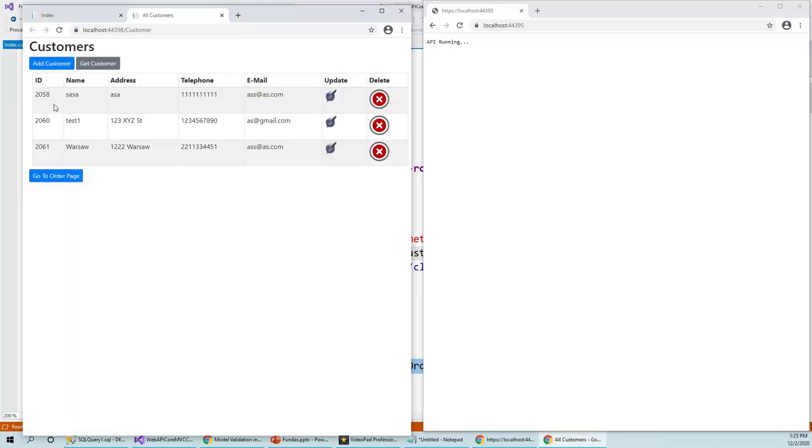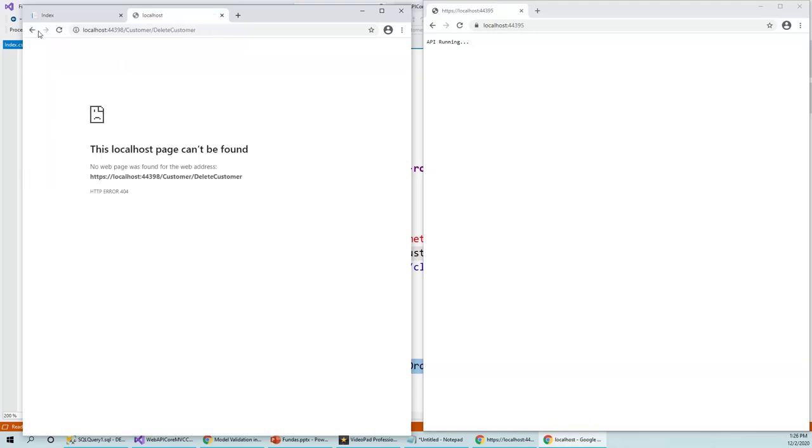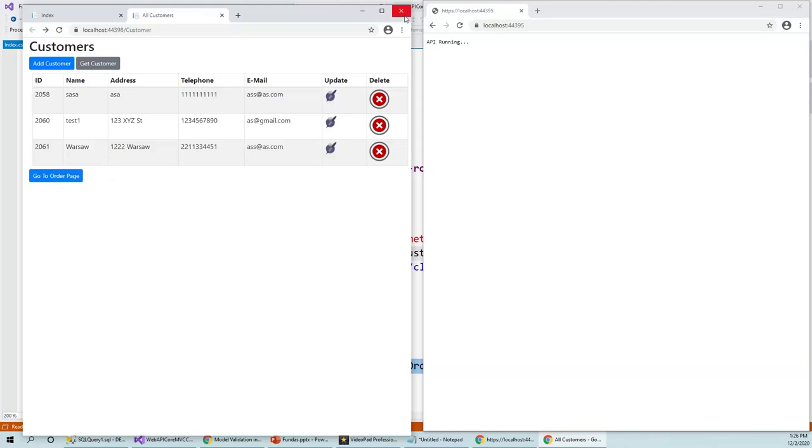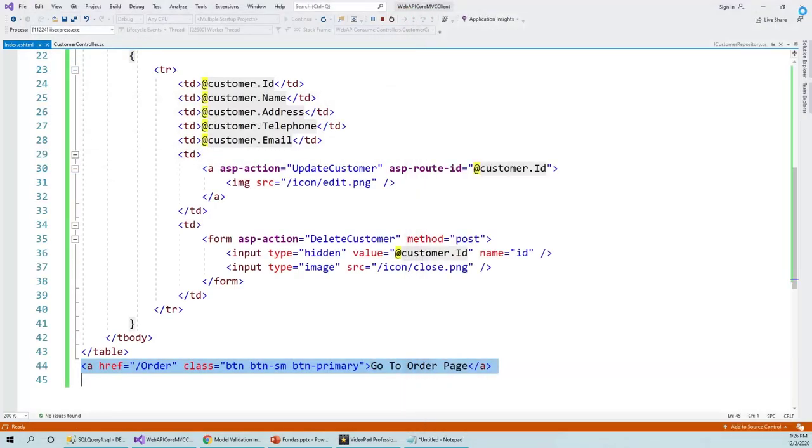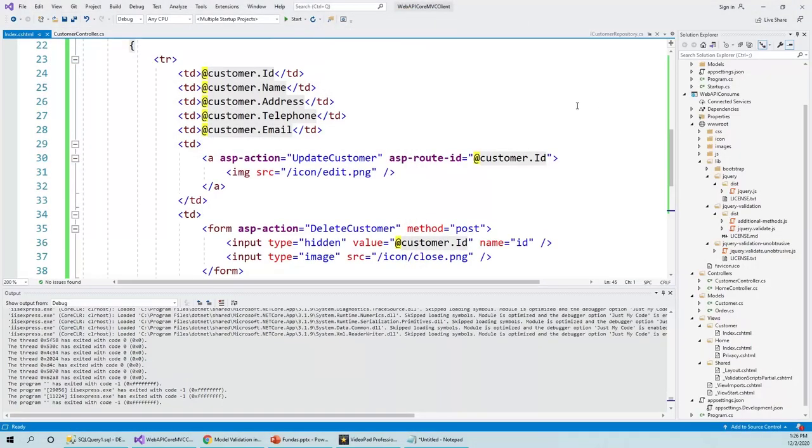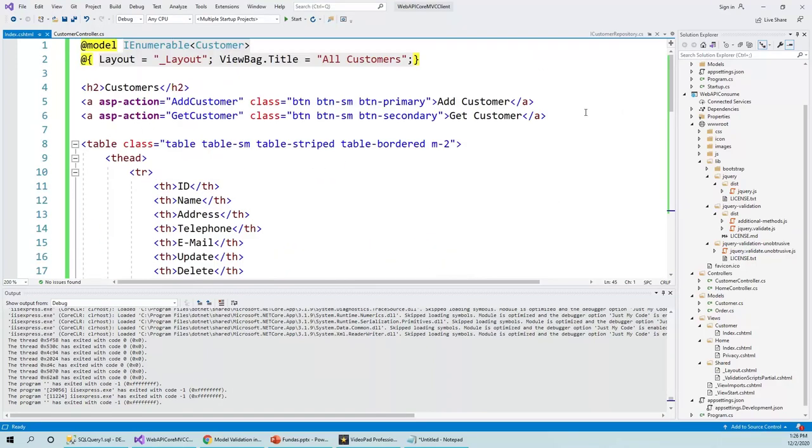So we have these three customers at the moment, and you've got this add customer button, this get customer button, and this go to order page. All of these are links, but they are formed with button classes, so they look like buttons. At the moment, I cannot update or delete, because these are upcoming functionality in the next few lectures. So in this lecture, we have successfully built and demonstrated the index view for the index action method of the customer controller.